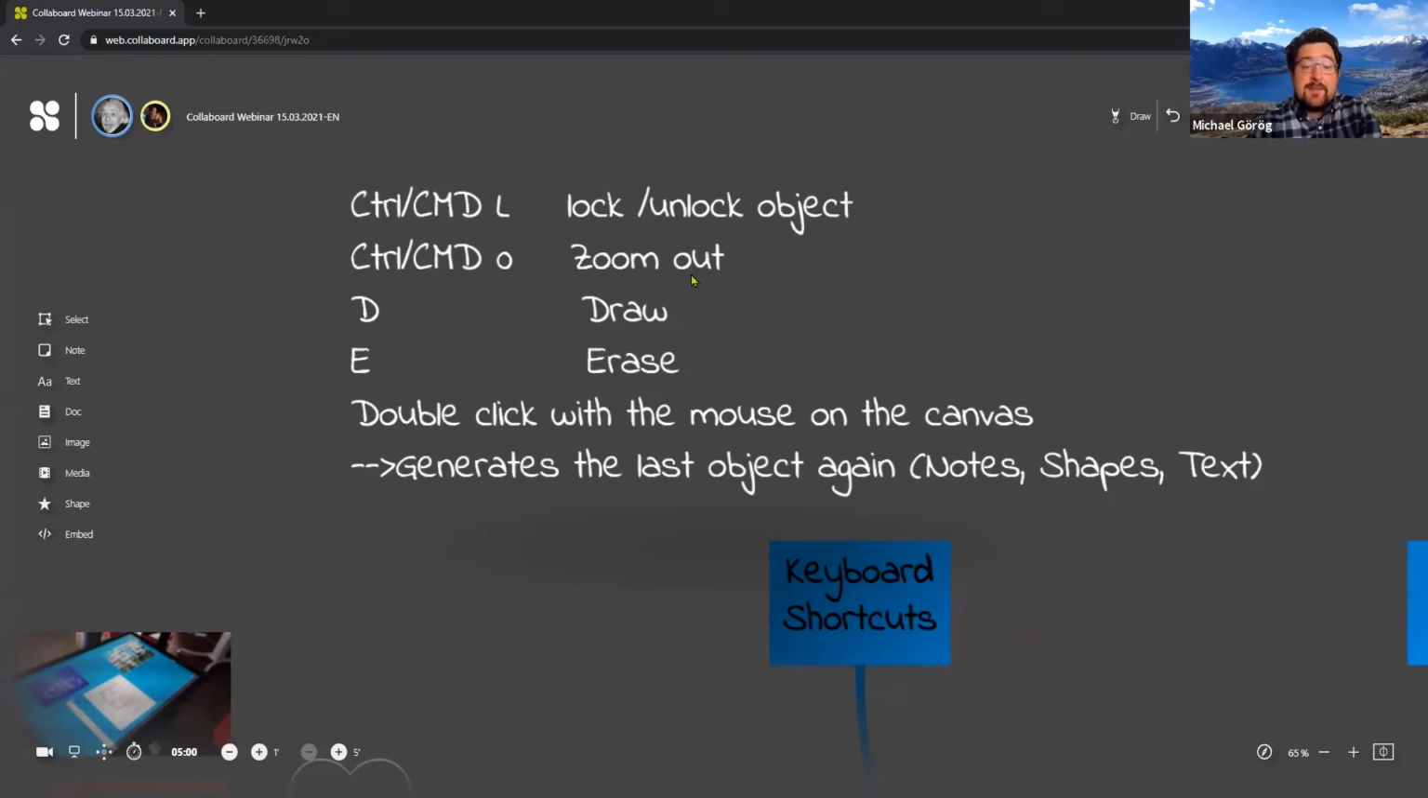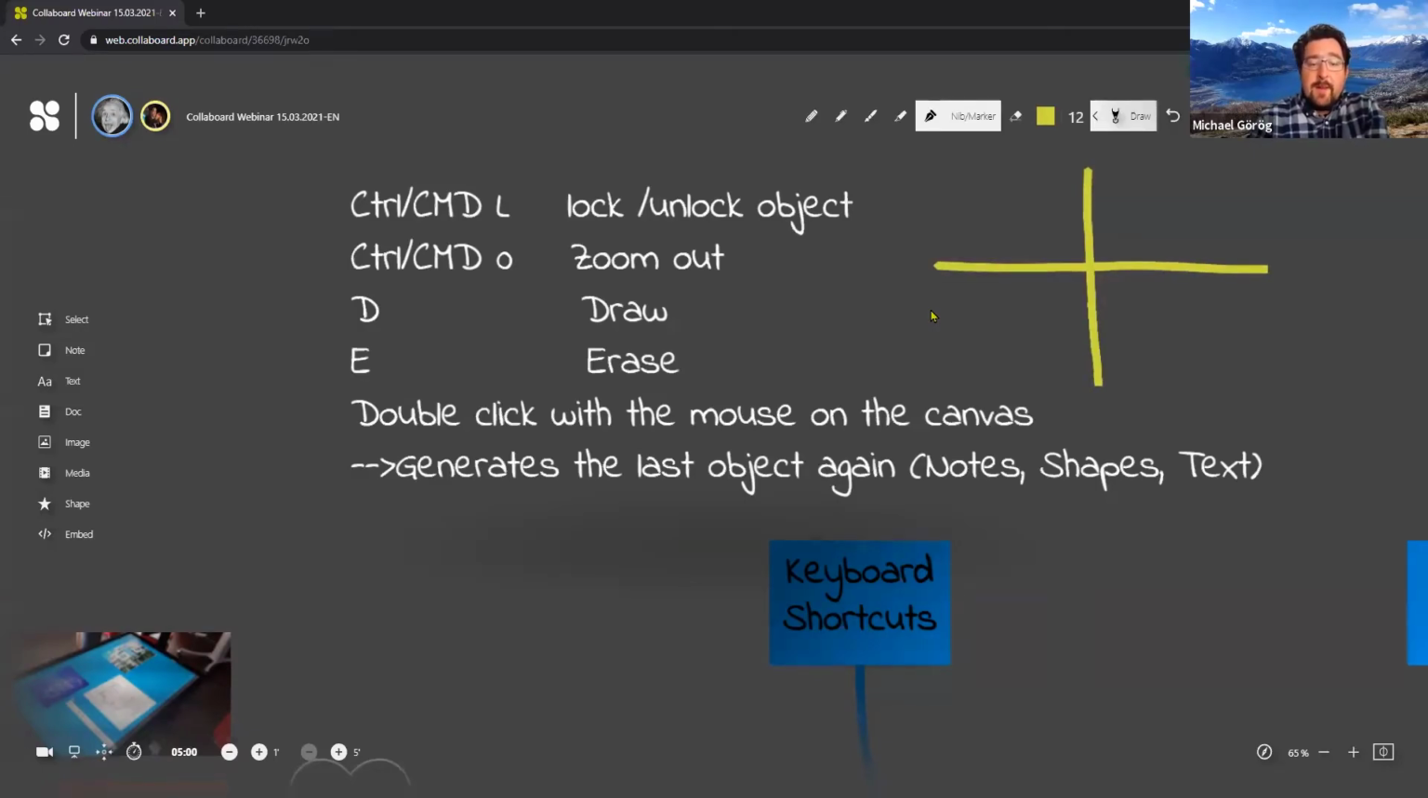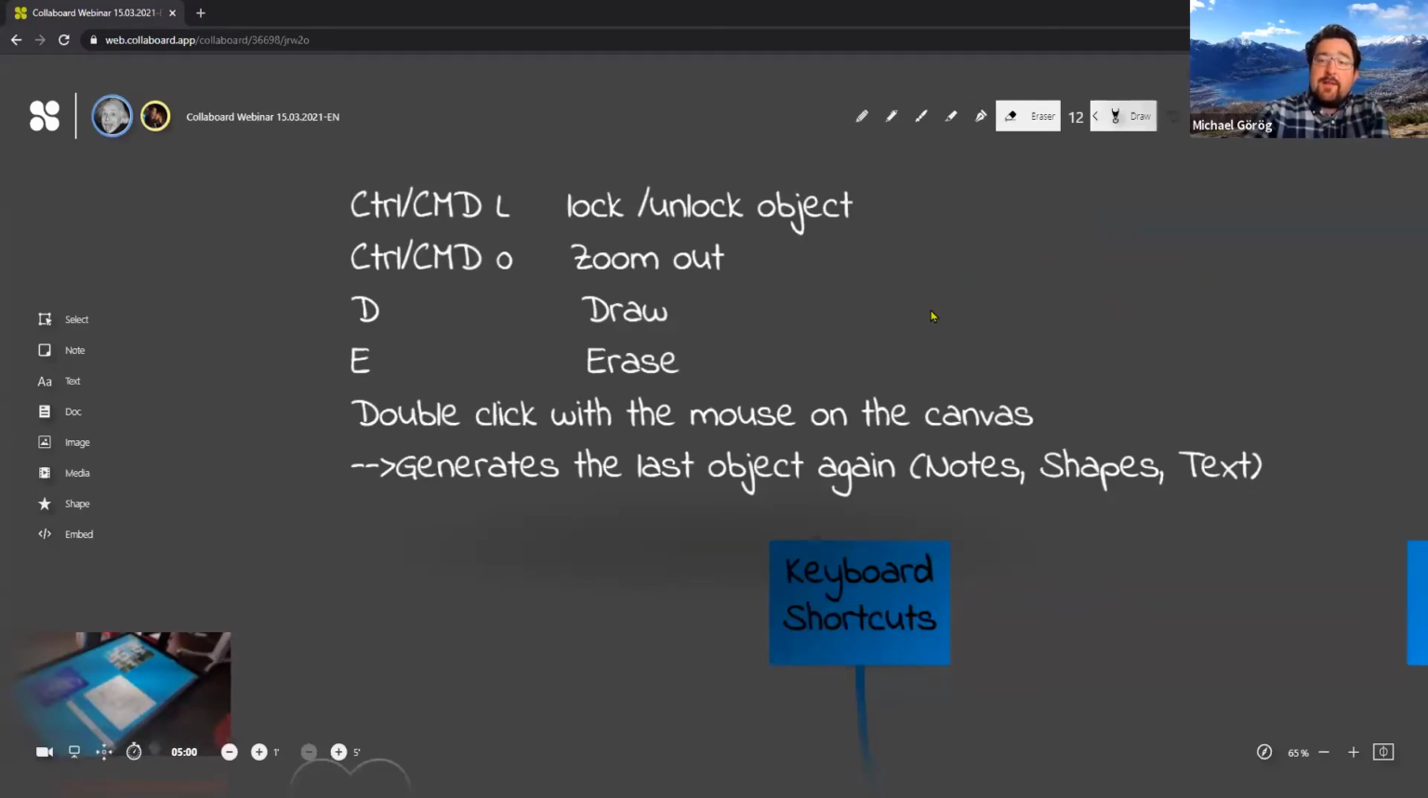Or what I really like is also the option to start drawing. So I just press, in this case, D, and then I can start drawing. Or if I want to erase, I press E, and in this case, now I can erase. In case you're using Collaboard with a drawing tablet from Wacom or other brands, and you have a pen which you can configure, in this case, you can use also these keyboard shortcuts, for example, to configure the eraser. So you're even one click faster getting the eraser to erase something.